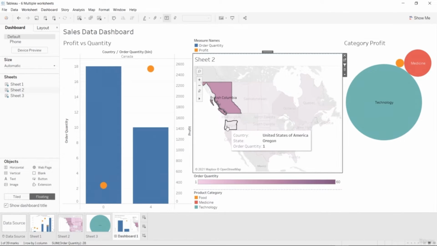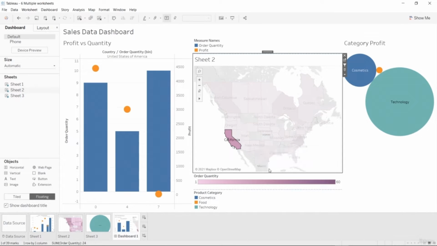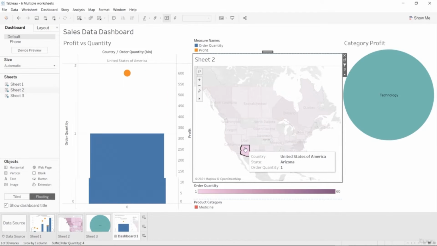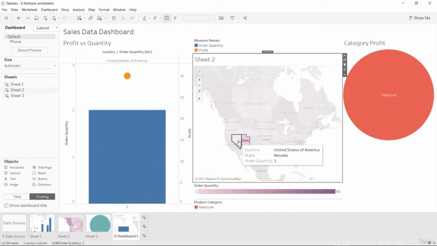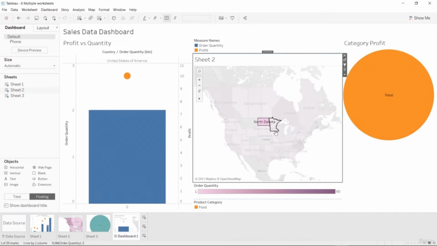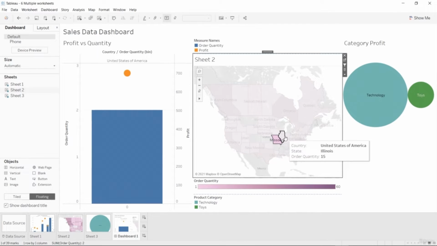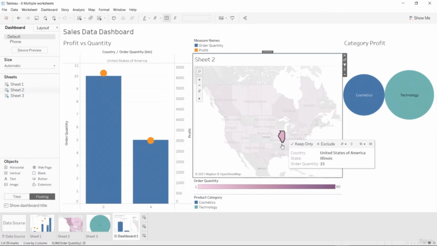So just select any particular state and all the charts on the sides of this dashboard will be updated. This is a bar chart, the bubble chart. If you have a pie chart, area chart, tree map, everything will be updated and the map will be used as a filter. So you can clearly identify and dive deeper into your data.